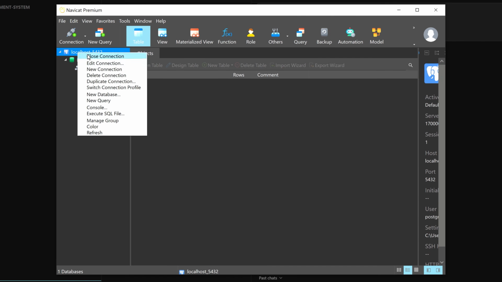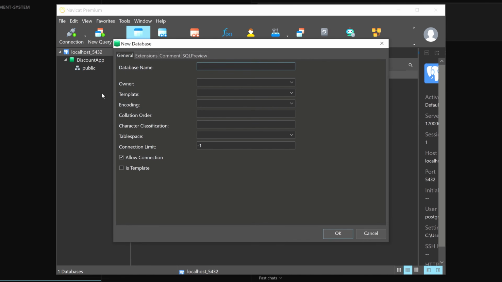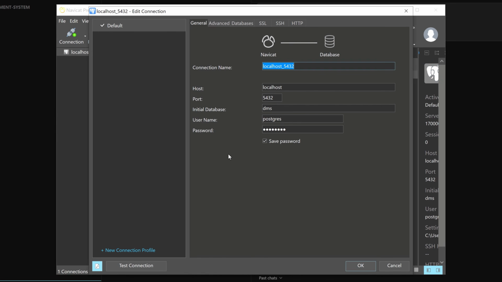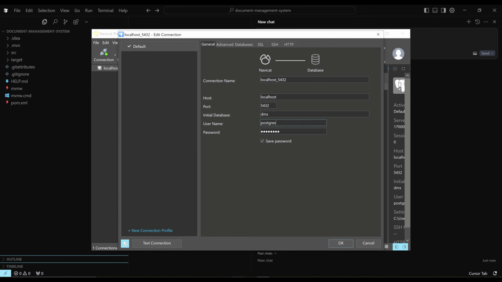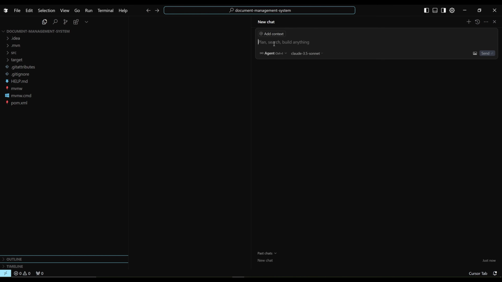Let's create a new database. Here the name of the database, let's just name it DMS. Clicking on okay. So the things we need are the host name, port, the username for the database, and password. Those are the things I initially need to connect our application.